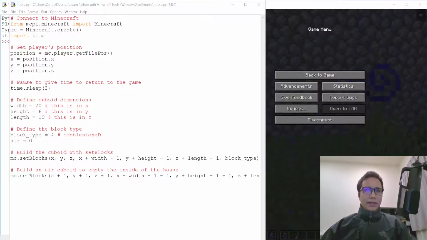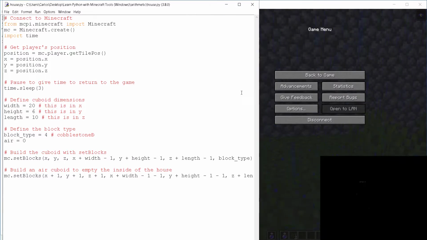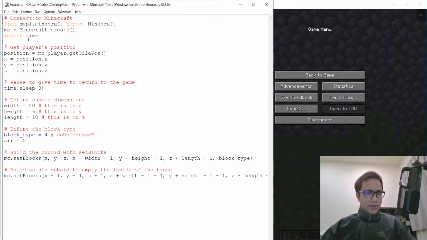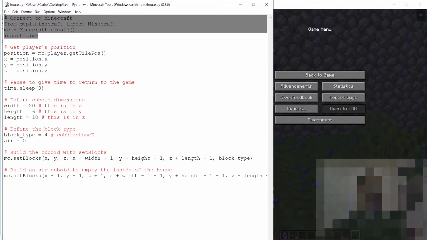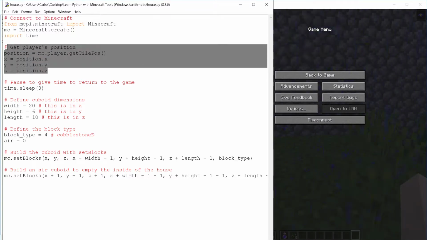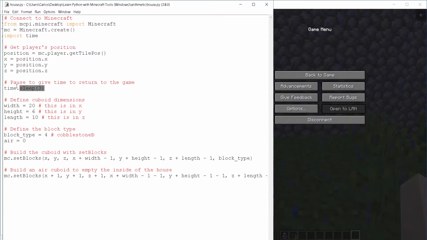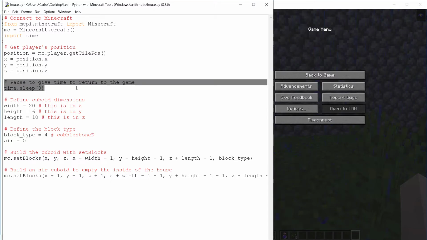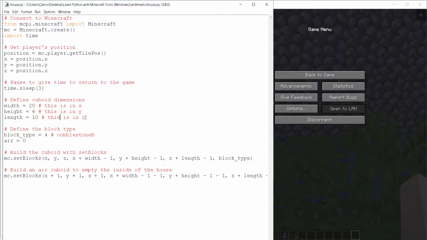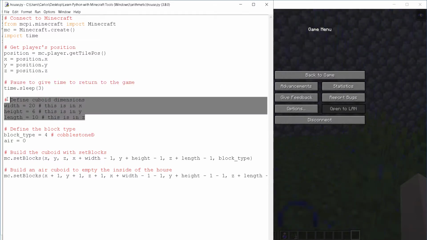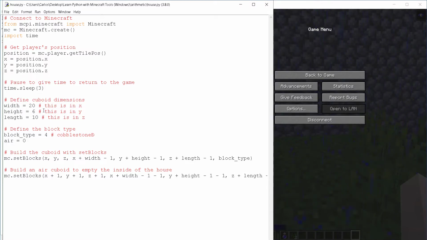So last time we were building our house, and this is the code that we had prepared. Just quickly, we connected to Minecraft, we got the player's position, we waited for 3 seconds in order for us to go back to the game, and then we defined the dimensions of our house. We wanted a 20 by 6 by 10 house, with the outer wall made of cobblestone.